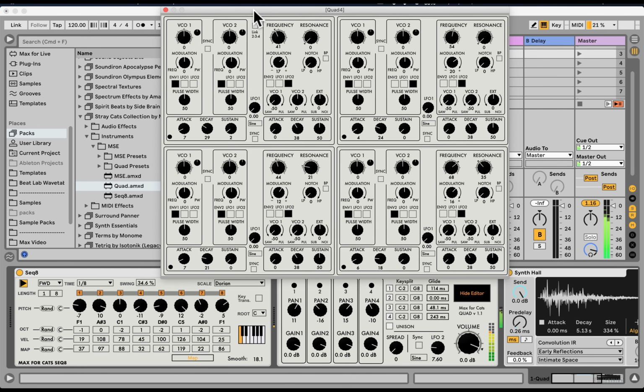Super awesome stuff. It's free, it's great. As you can see, works really fun with sequencers, but you can even play it with a keyboard.